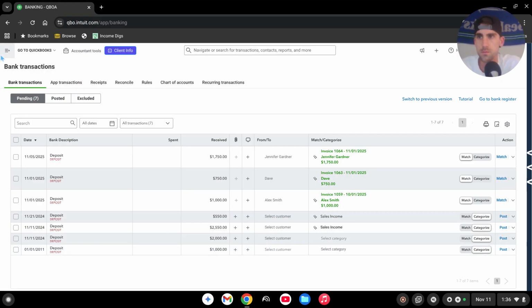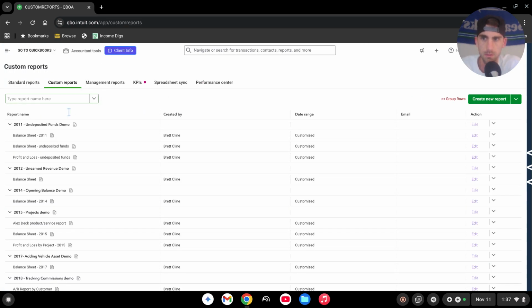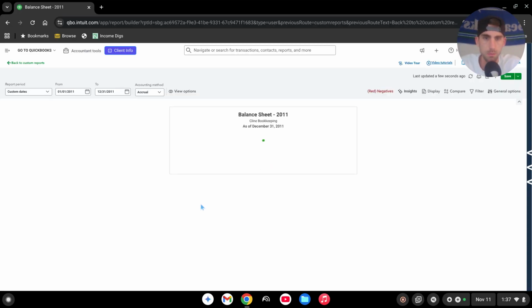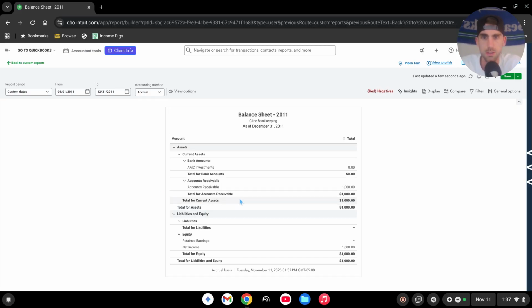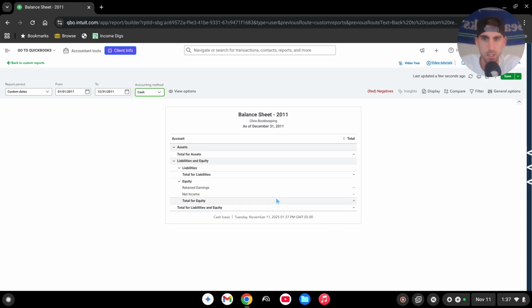So when we come up into a balance sheet in 2011, you'll see I've already created the invoice for $1,000, and then my client just paid me directly. There is nothing in between with QuickBooks. So when I sent it, this is what my balance sheet looked like. Had $1,000, nothing received in the bank. And then if I switch this to cash, you should see that I haven't actually generated any kind of income yet.